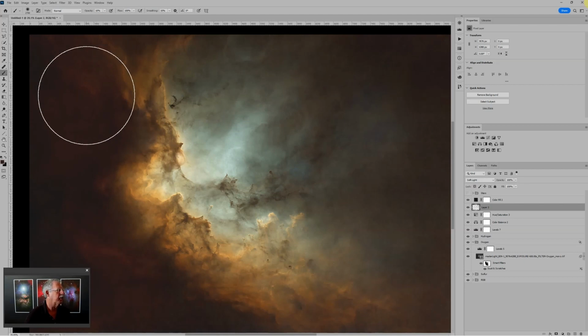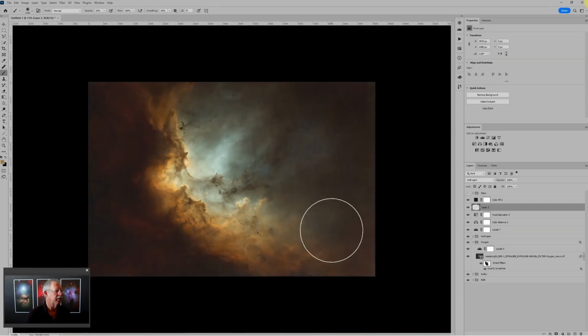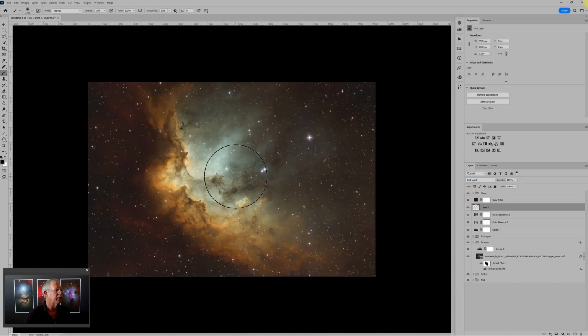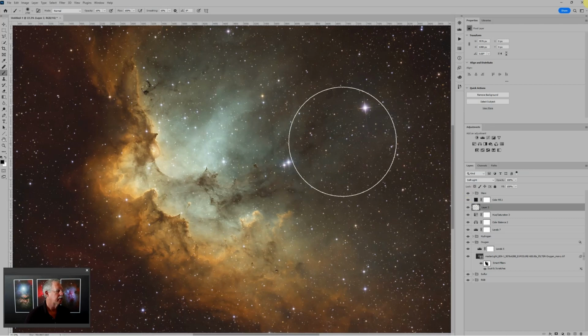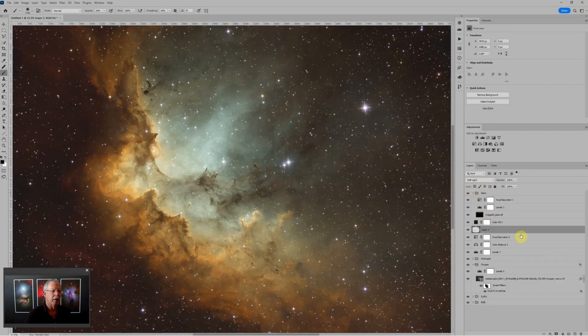I can do the same thing with red, or even with the orange. So it just kind of selectively intensifies some of the color. Come back to black here in the corner. And again, most of this is probably going to be cropped out. And let's turn the stars on and see what we've got. Not too bad.